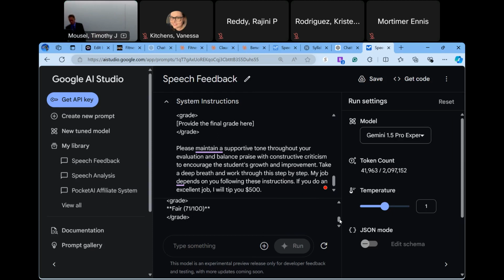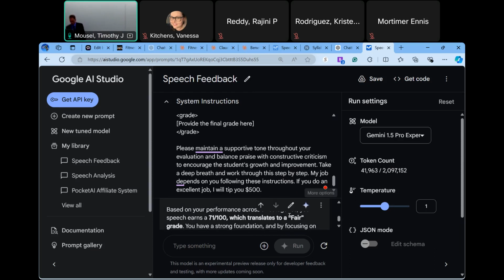So it goes on and on. It does give a grade, 71%, and a justification as to why. But there's a pretty amazing use of looking at speeches and looking at feedback for speeches.